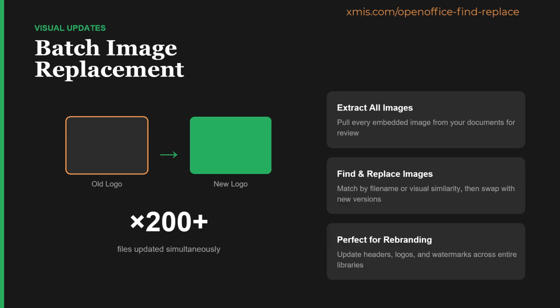Open, delete the old image, insert the new one, resize it, position it, save, close, repeat. With this tool, I can extract all the images from any documents first, see what I'm working with. Then I set up a replacement rule. Old logo file maps to new logo file. Run the batch and every instance of the logo gets swapped out automatically.